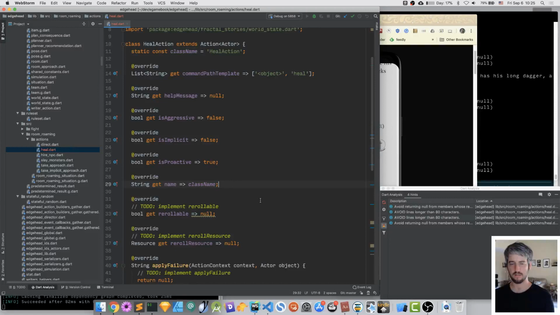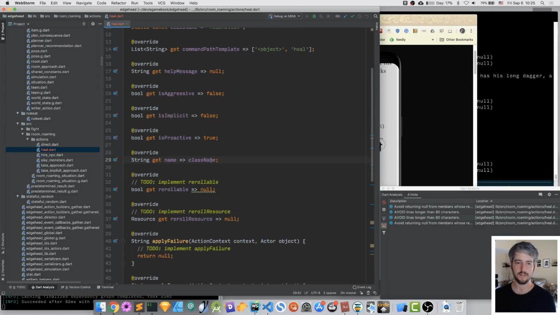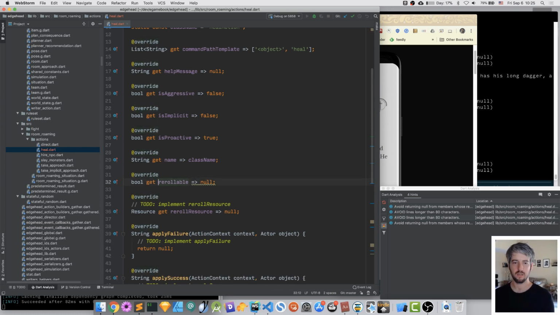This is important for logging and stuff. Implement rerollable. Oh, is it rerollable? Interesting. Maybe it should be an attempt to do something, but maybe not. Maybe not. So false.